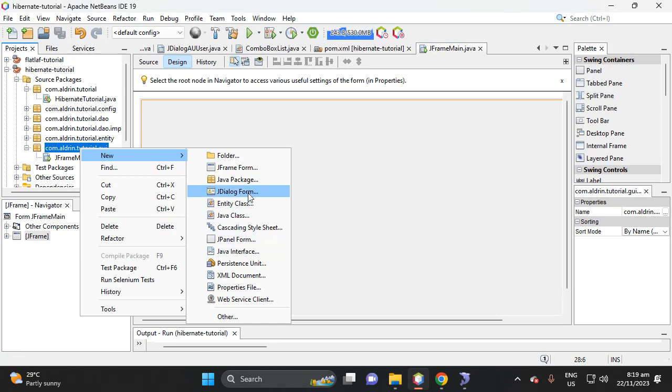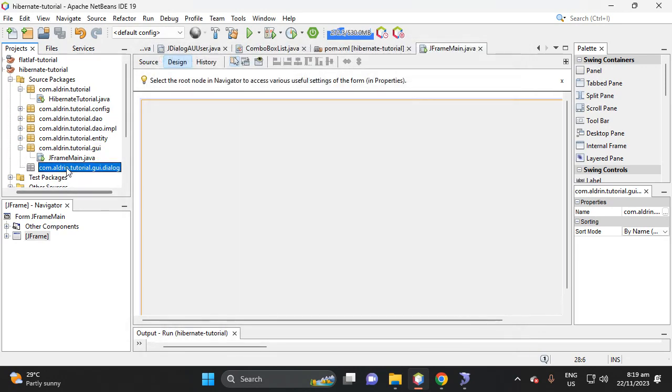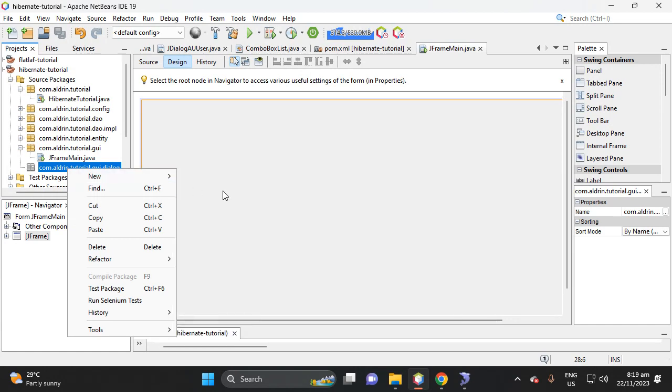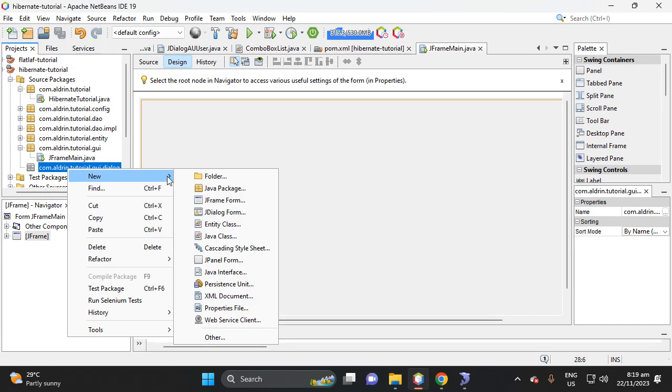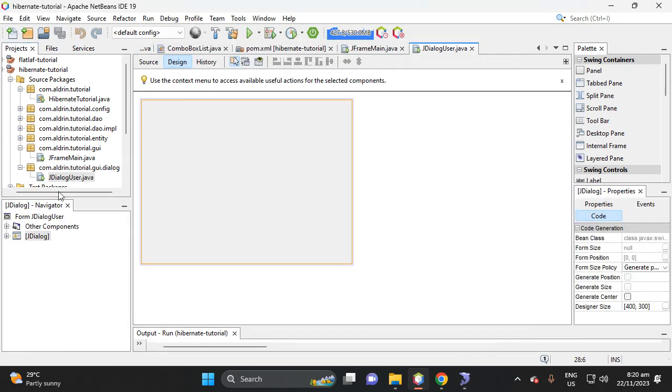Then let's right click this GUI, then let's add Java package, then let's name it dialog, where we put all the dialogs. Then let's right click, then select this dialog form. Then let's delete this new, then let's rename it JDialog user. Then let's resize.